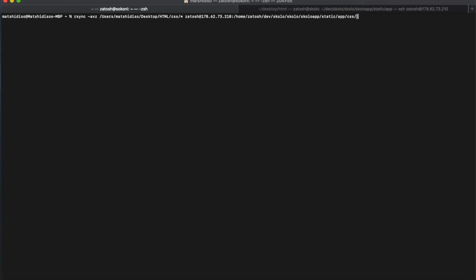So this is a very powerful command. Simple if you can get your routing right, but basically what it does is it syncs, it copies everything that's inside this folder, everything that's in the CSS, the wildcard is for everything that's inside this folder. It will copy them into my virtual machine, where my username is Zatosh at all of that.